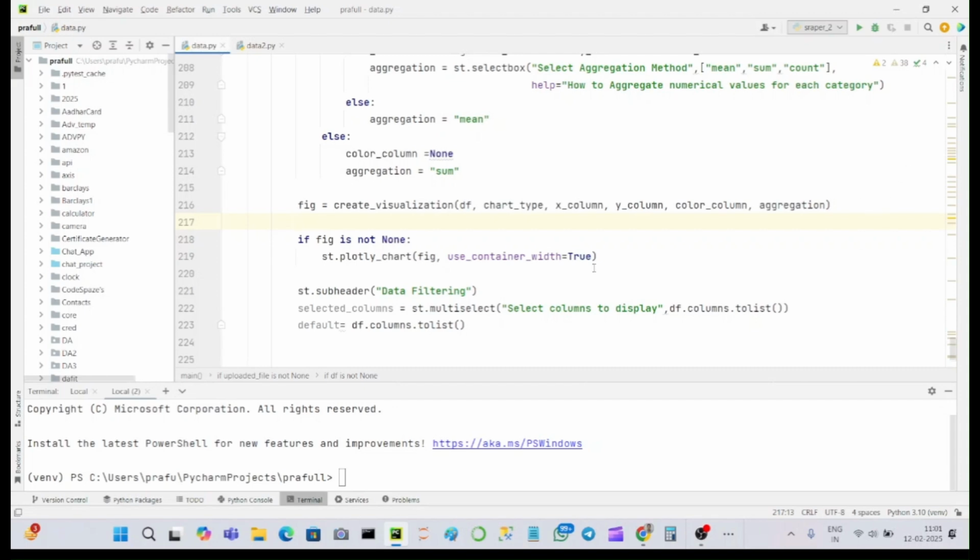Okay, then we also write a condition here. st.subheader data filtering, sorry, select columns, st.multiselect. Then inside the bracket we are going to pass "select columns to display", with comma, df.columns to list.